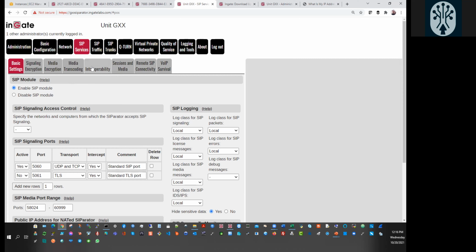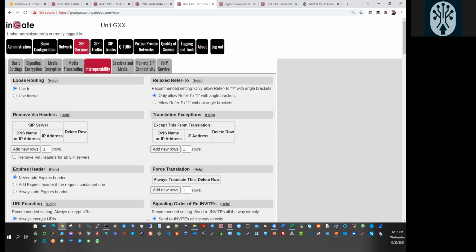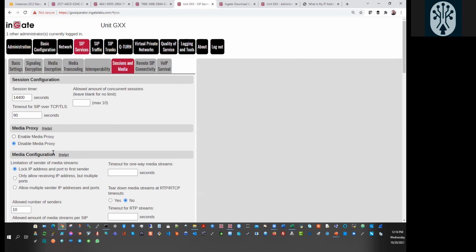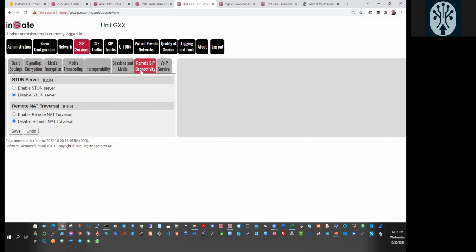This interoperability section, usually default values are good enough, but here is where you are going to adapt or fix interoperability issues with the PBX or the carrier. But we are not going to touch this. So then you have sessions and media, and we're going to learn more about sessions and media later. And this is the one that I wanted to point out right now. Because we are going to have remote users or extensions, I need to enable the Ingate to be able to resolve the NAT traversal issues coming from the far end.